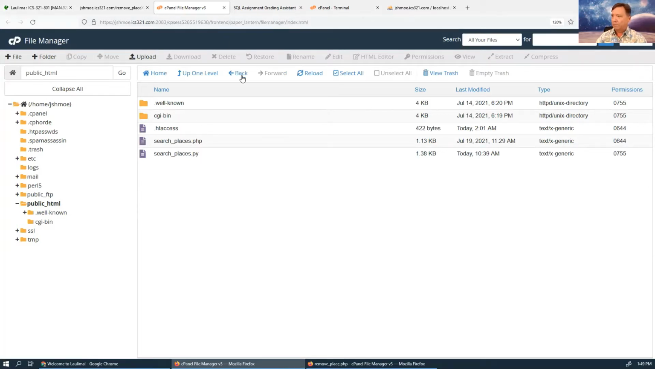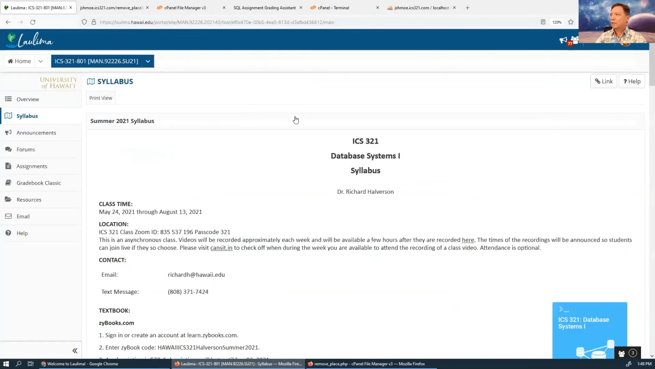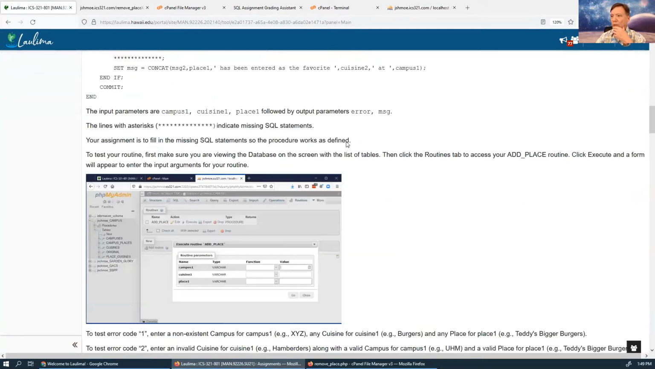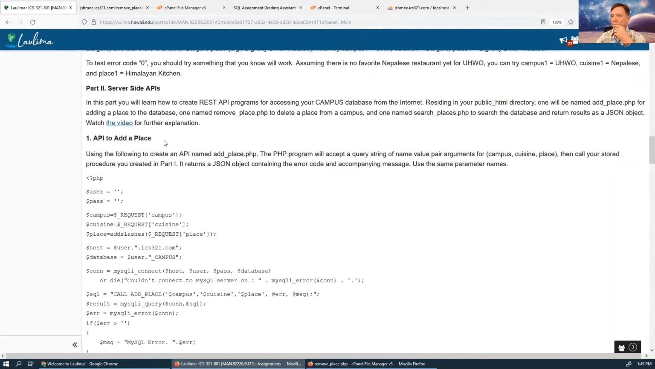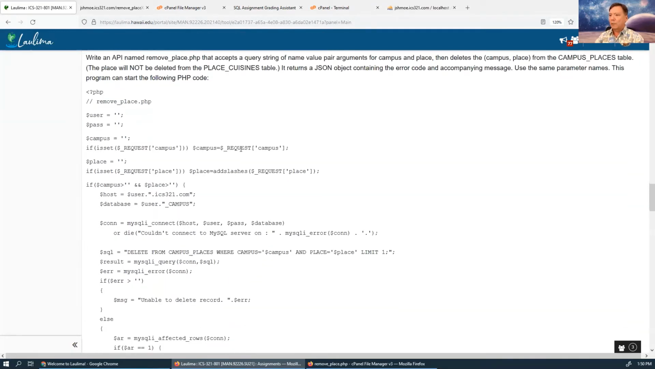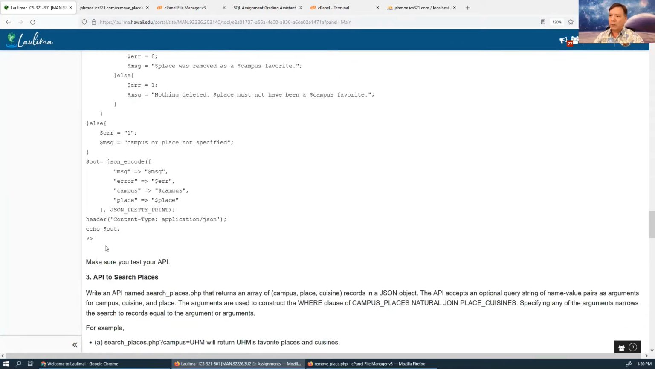All right, so if we look at that assignment, it's assignment 7. And so today I'm going to do the remove place. Why don't I very quickly get the PHP version running, and we can see what it's supposed to look like.